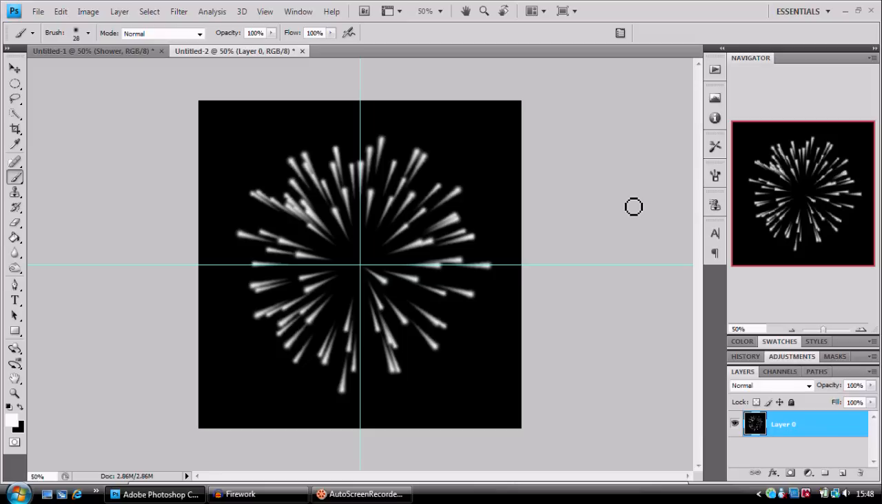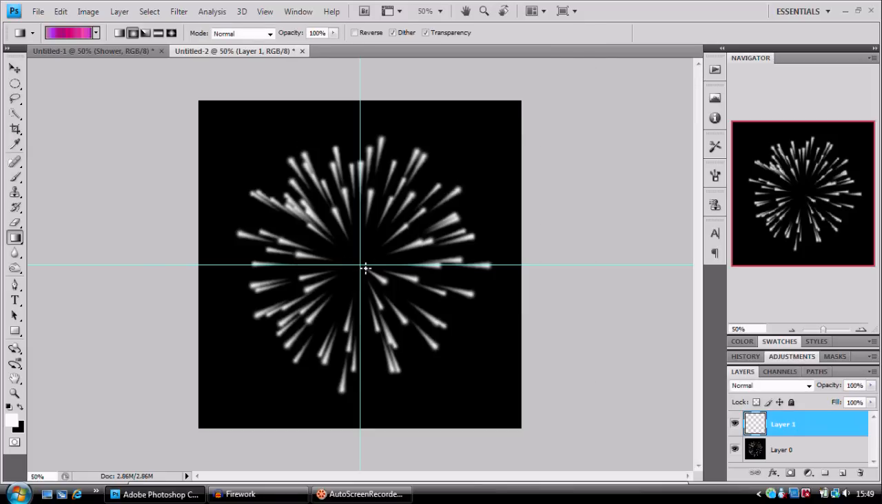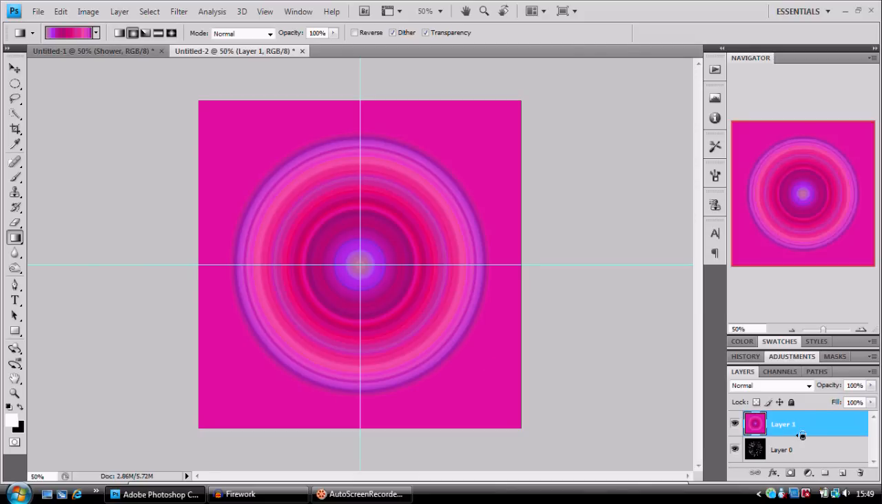Right, so what we can do again is exactly what we did last time. We're going to go to new layer, gradient tool, randomize until we get something nice. I'm thinking I want a pink this time, proper pink. That's good. From the center with radial blur, and drag that out. Lovely.